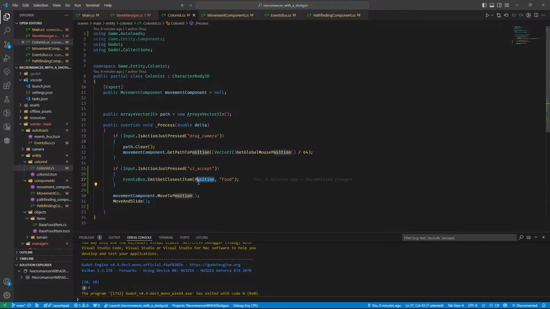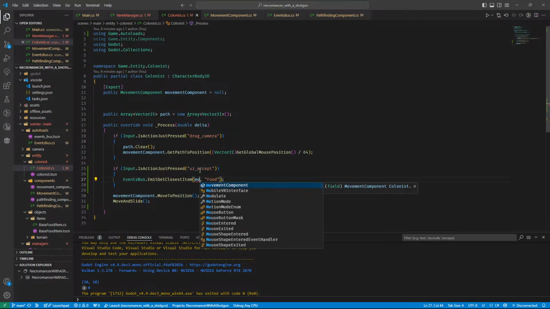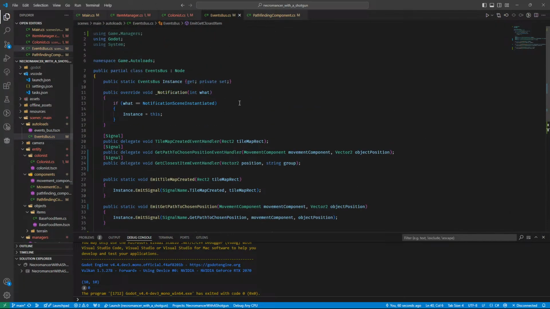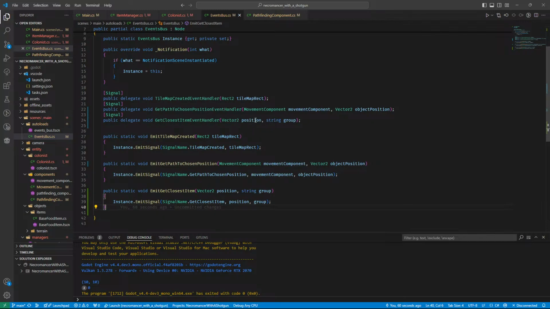So instead of emitting the current position, we're just going to emit the movement component. Why are you being angry with me? Because Godot vector 2, that's fine. We don't care about that right now. I need to go back to my, close that for now. I need to make sure that this is a movement component.